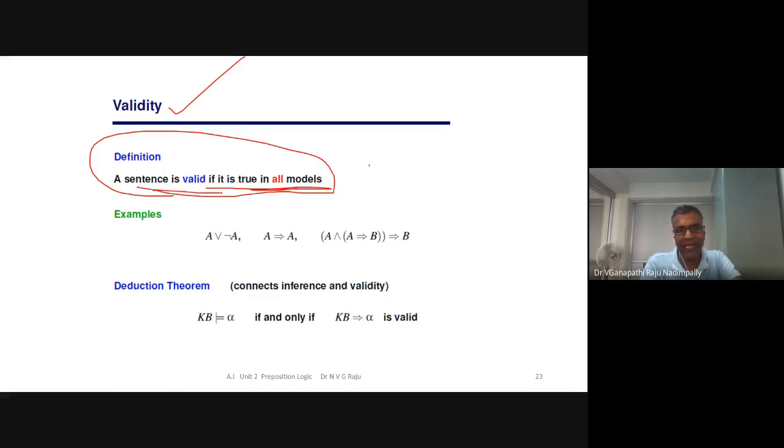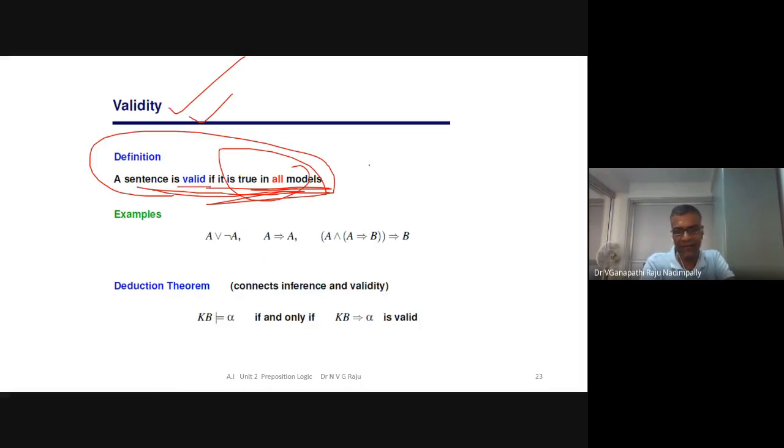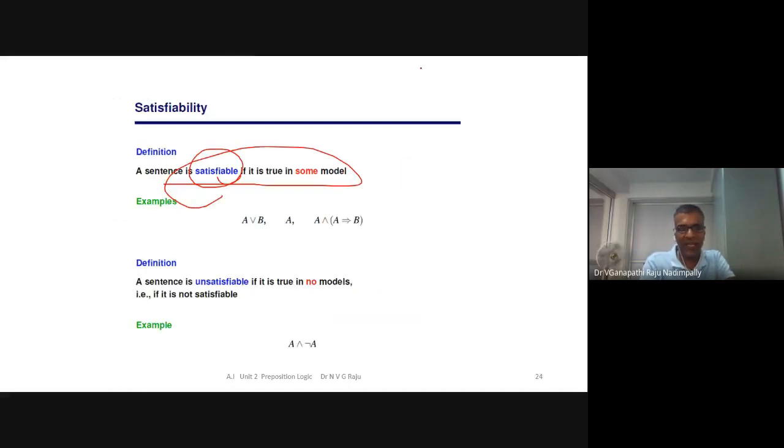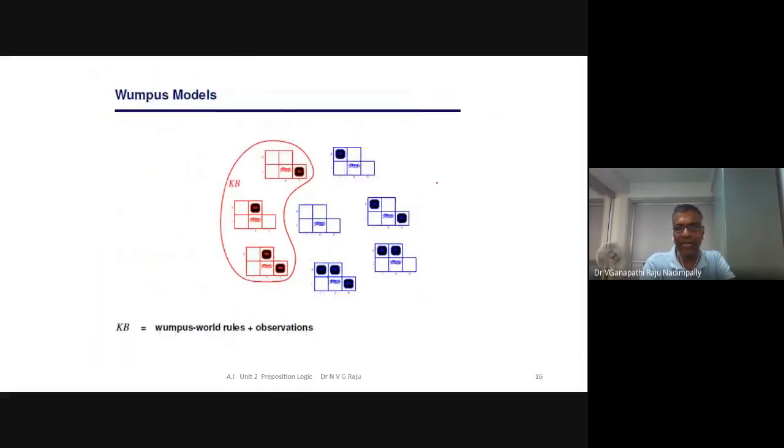If a sentence is true in all models, then only we will call it valid. Otherwise, a sentence is satisfiable if it is true in some models. If the sentence is true in only some models, I will call it satisfiable. There are 2 definitions. A sentence is valid if it is true in all models. Whereas a sentence is satisfiable if it is true in only some models. If this knowledge base is true in only these 3 cases, shall I call it valid or shall I call it satisfiable?